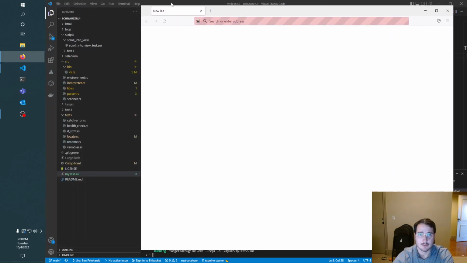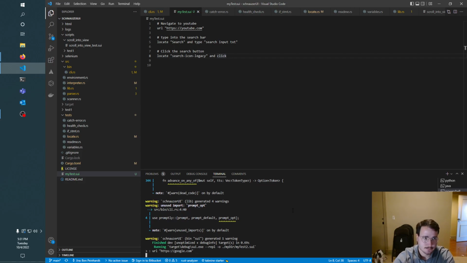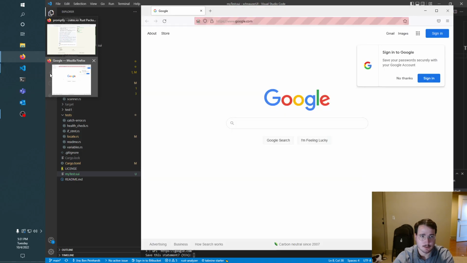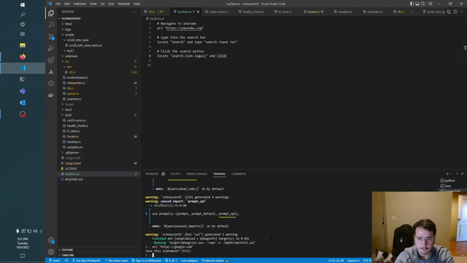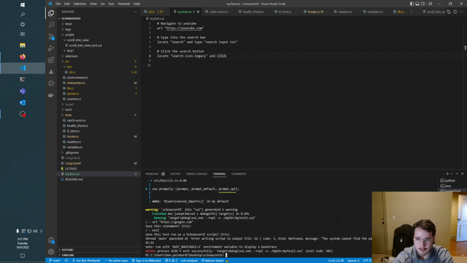I actually don't care what we do in this, so we'll do URL https google.com. Right, so looks like that statement succeeded, right? Because we're on Google. So we'll just say, yeah, save the statement, and then exit. And then, yeah, save it to a schnauzer UI file, and here we go. The system cannot find the path specified.